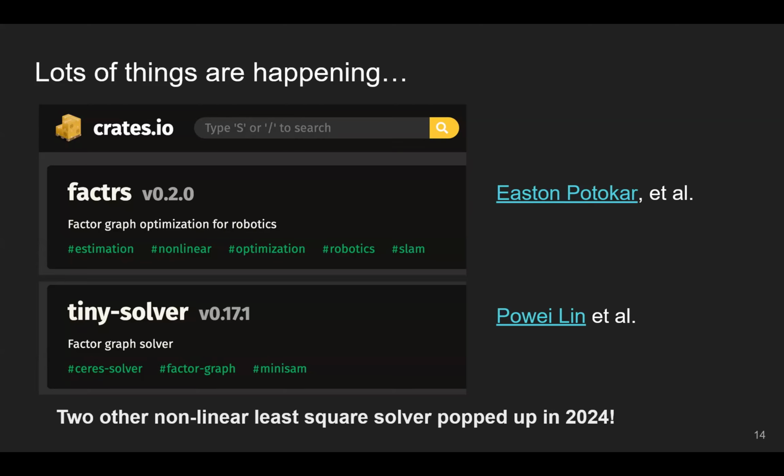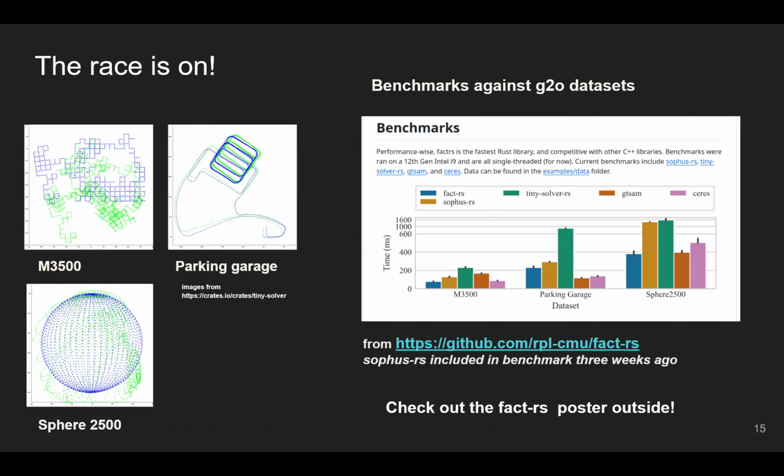And wouldn't it be great if there were a performance benchmark between the crates, right? I thought so, and I was wondering whether I should write one, but I looked on the internet, and the factrs crate published a benchmark 3 weeks ago, which also includes sophus-rs, and you can see here the relative performance, also showing the heavyweight C++ implementations, GTSAM and Ceres.